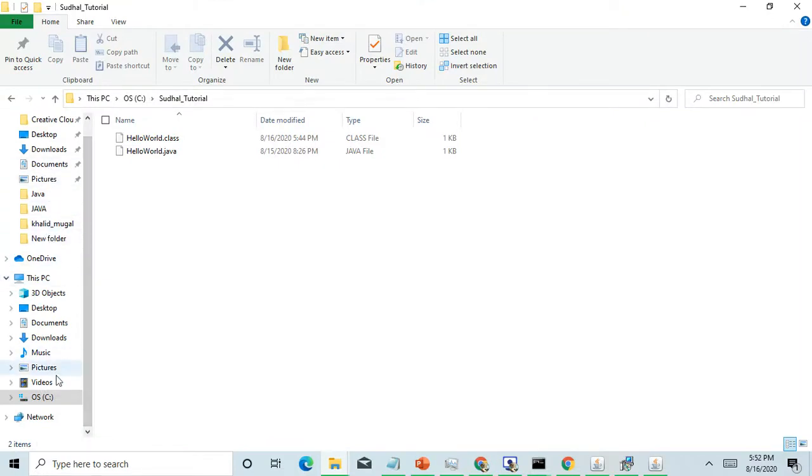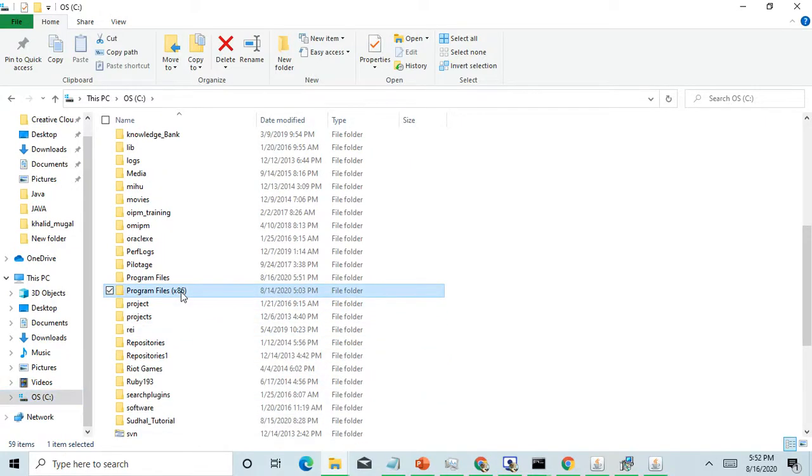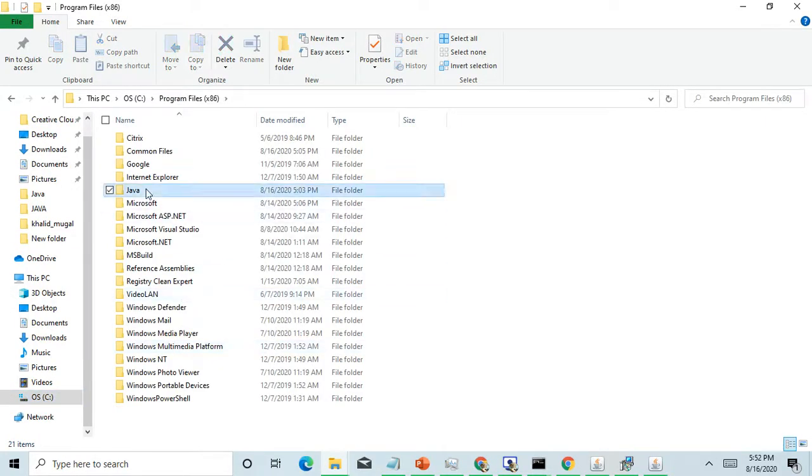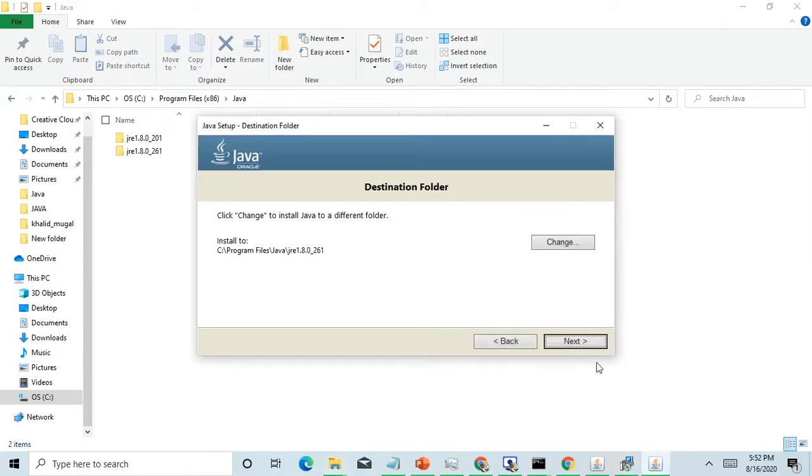Okay, we have to go to C drive, then Program Files (x86), then in the Java folder. There the JRE is there because it's the JDK. Again, it's saying JRE.